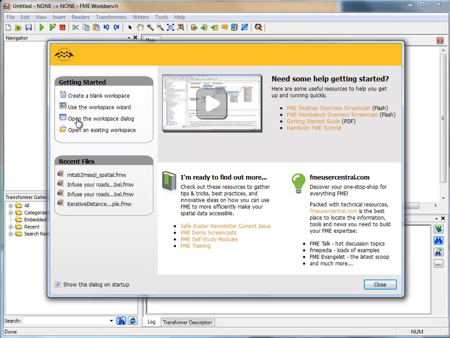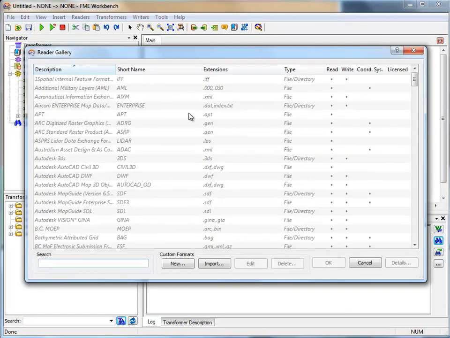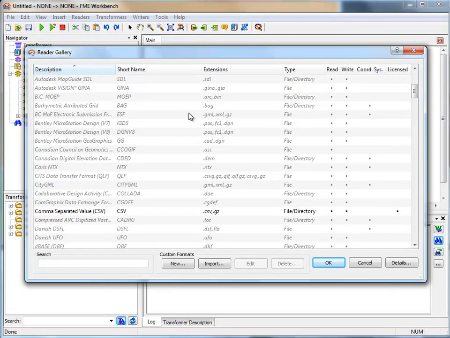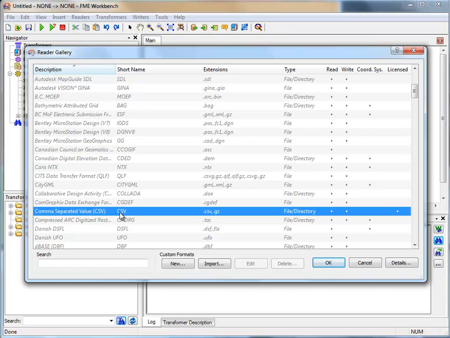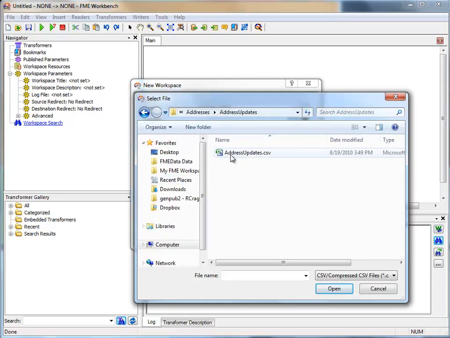Now I'll do my translation with a comma-separated value file. I can find all the supported formats by going to the Formats gallery. The FME SQL Server Loader Edition offers basic format support. In the FME Desktop Microsoft SQL Server Edition, you have access to a broader range of formats for greater flexibility. My format's the comma-separated value file. I'll choose my data set, my address update CSV file.